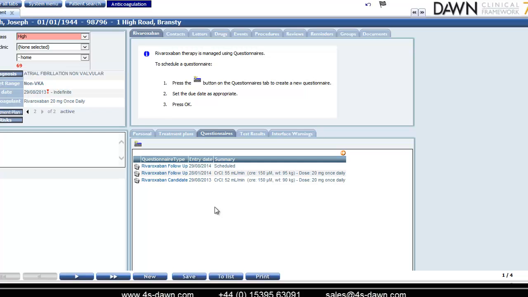So just to recap, the whole module works from the questionnaires tab. Using these questionnaires, we have the initiation questionnaire, or the candidate questionnaire, to ascertain whether the patient's a suitable candidate for Rivaroxaban or not. If not, we can just carry on warfarin. If they are, we can create a new treatment plan for them, put them on the correct dose of Rivaroxaban, and then schedule follow-ups as and when we need them.